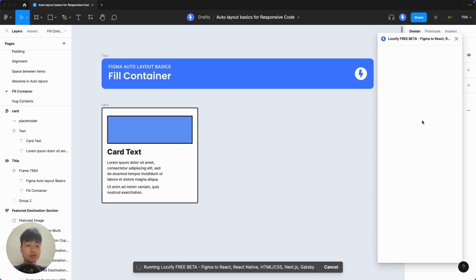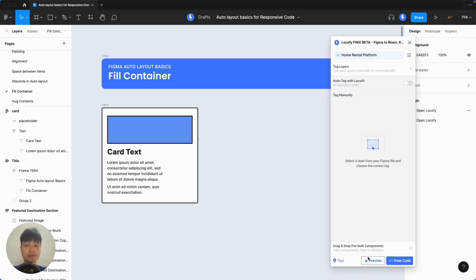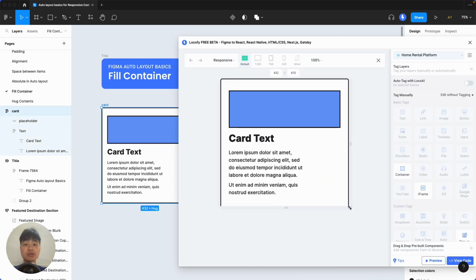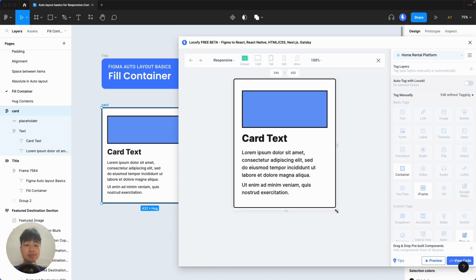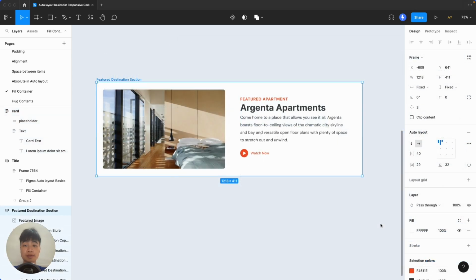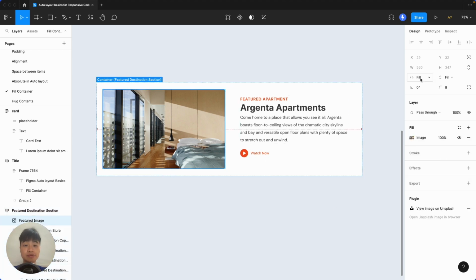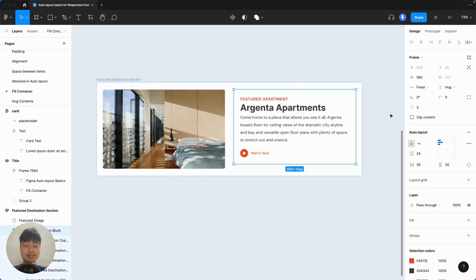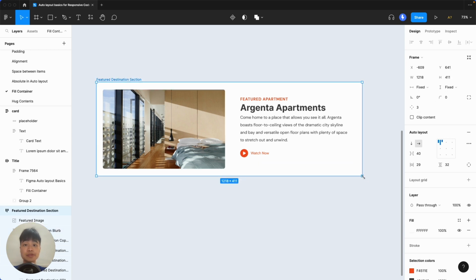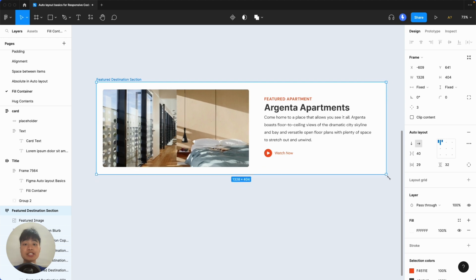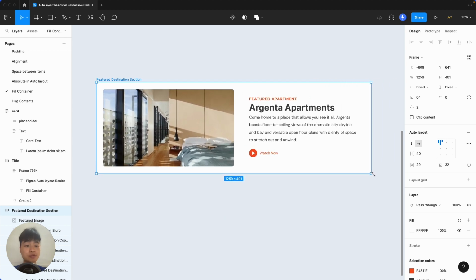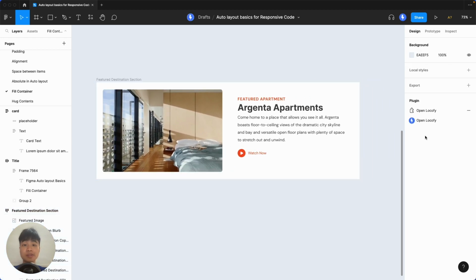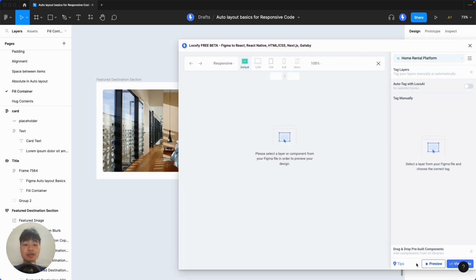If we open up the Locofy plugin and check out the preview that runs on live code, you'll see that it produces the same behavior. In this other example, we've set the image to fill container for its width and also for its height. This block of text has a fixed width. As we resize the frame in Figma, you'll see that the image now takes up all the available space for both width and height. Once again, you'll see the same behavior in the Locofy plugin preview.